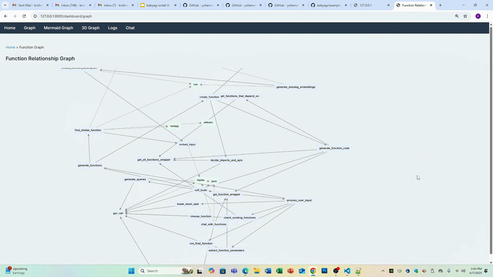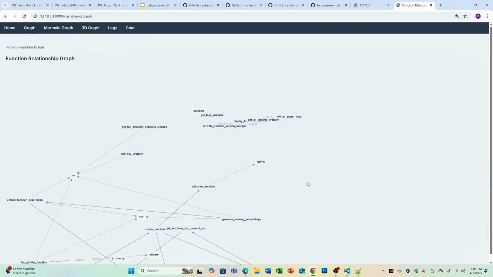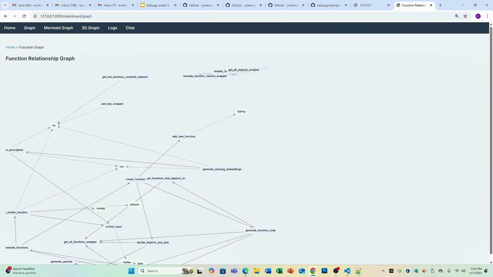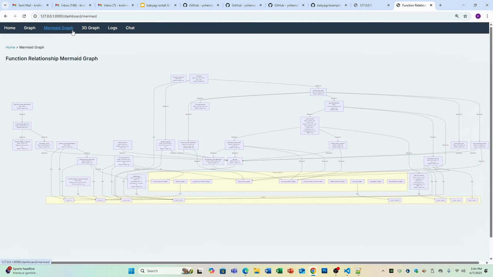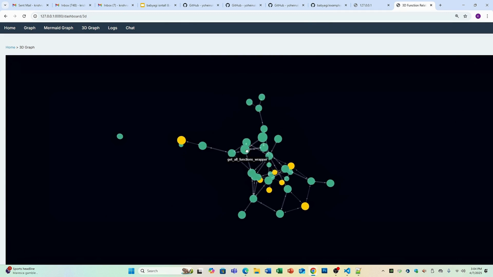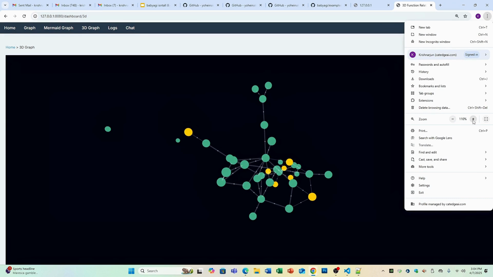Whatever functions you create, a function is like a business logic. Say you want to create a function to execute a Python script for Postgres DB installation or application installation. If it doesn't have the function, it will create it. That is the goal. This is the other way of viewing the graph, and this is the 3D graph. If you see here, the functions, get all functions, and add new functions, all the steps you are able to see.